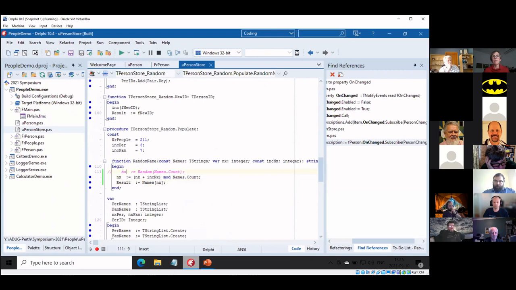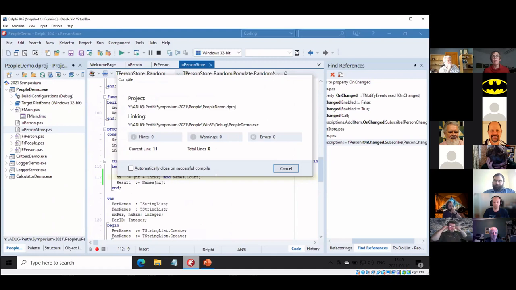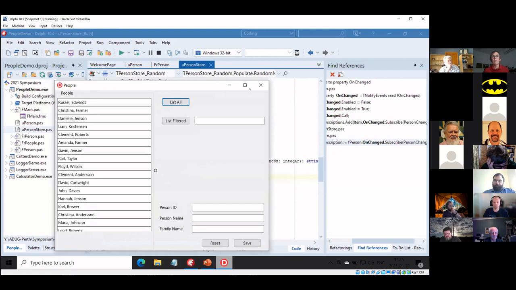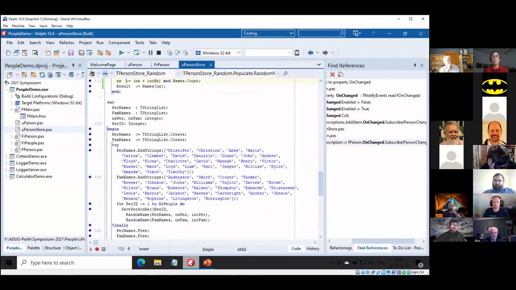So if I just switch that one back, randomly generated. What's the name now? Kylie something or other. This is really more a question about the database guys versus the object guys, right? And what you would do? So I'll show you here.